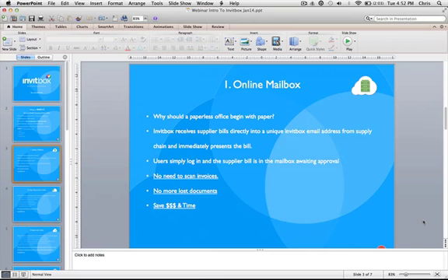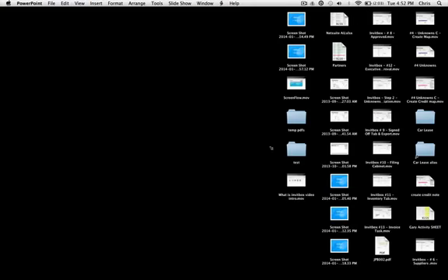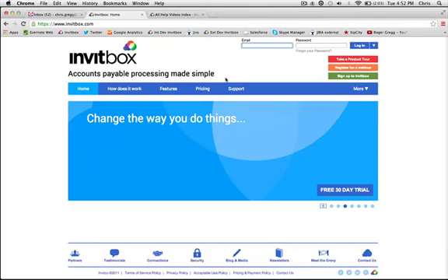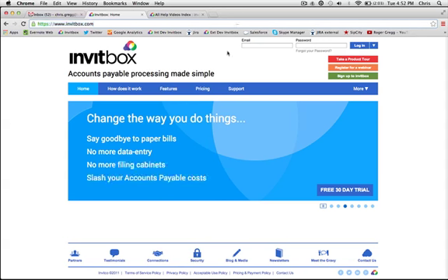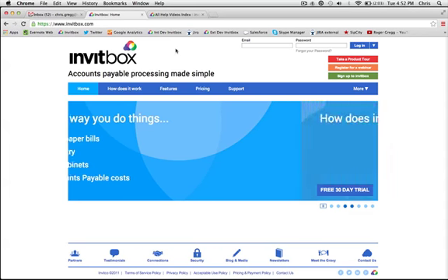Okay, so let's move through now to a live demo site. So if I just go into Chrome, so you can access Invitbox from any browser. However, we do recommend Chrome as the preferred browser choice. So we go to invitbox.com and we come to the home page.